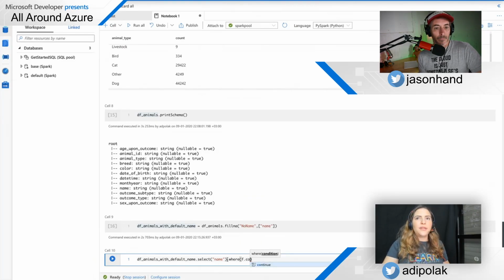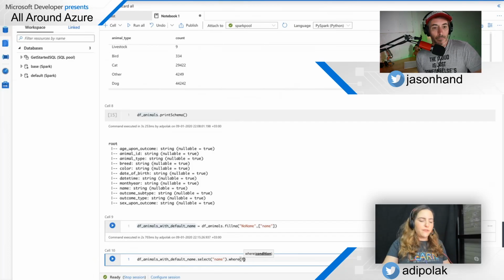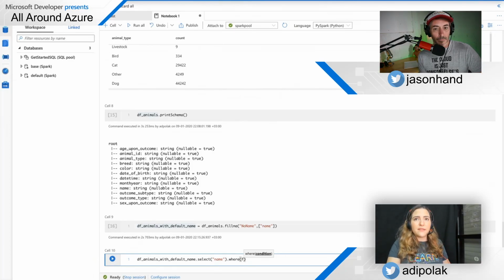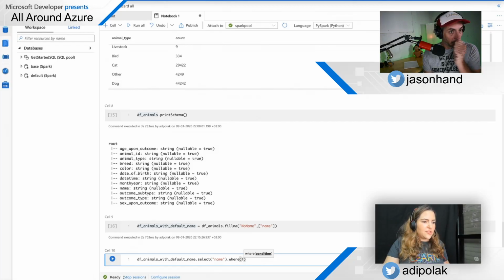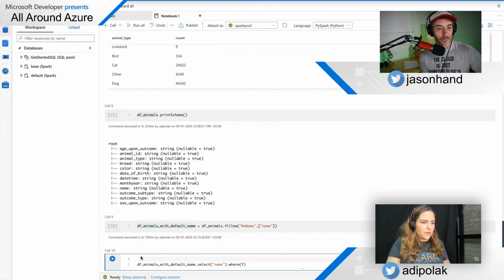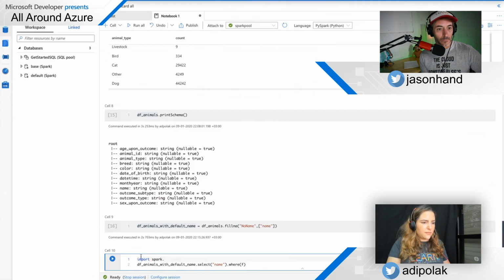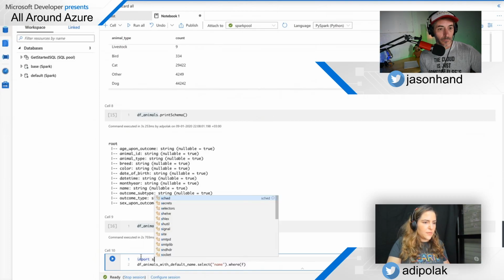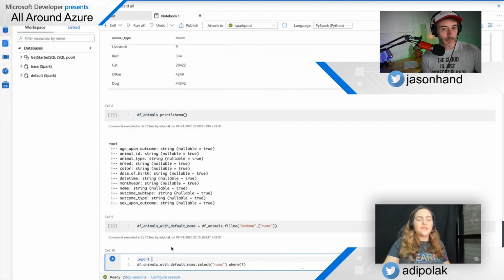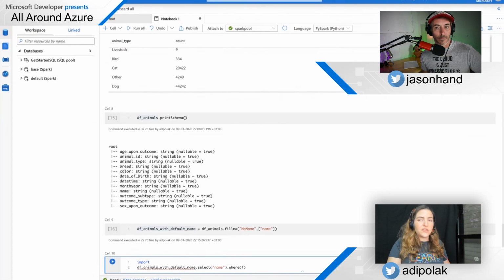Right, so now I need to bring in the SQL functions. I always forget. However, let's just trace if it's going to give me the import. Let me just search for Spark SQL imports. Import functions.